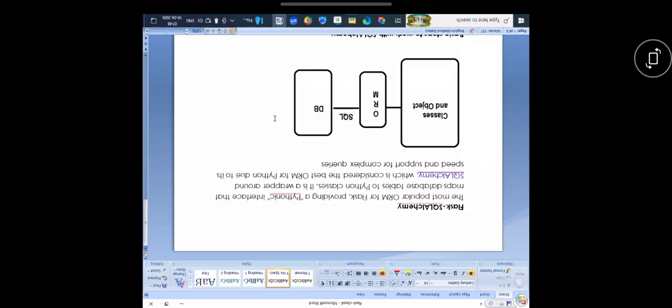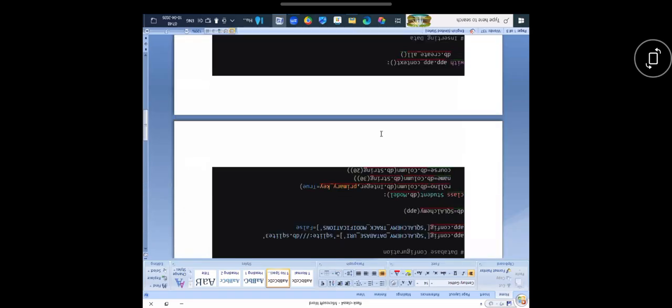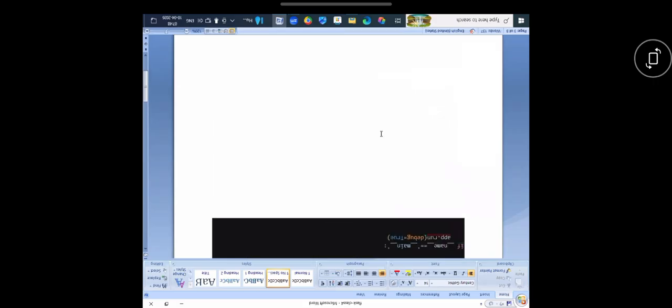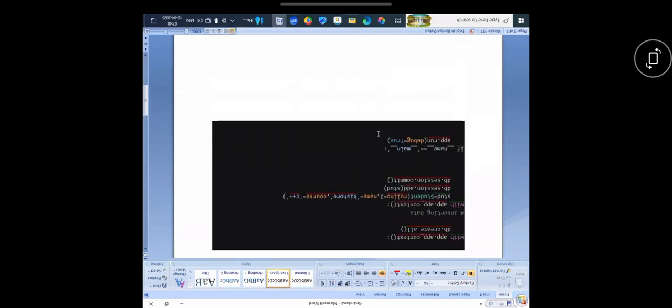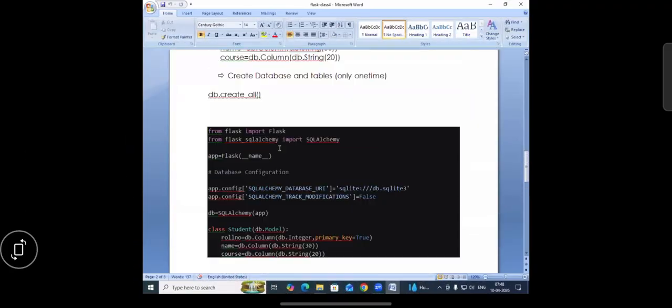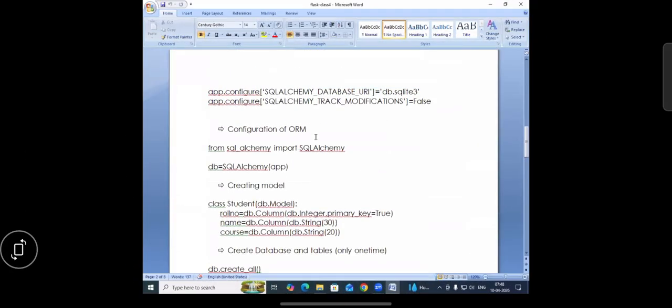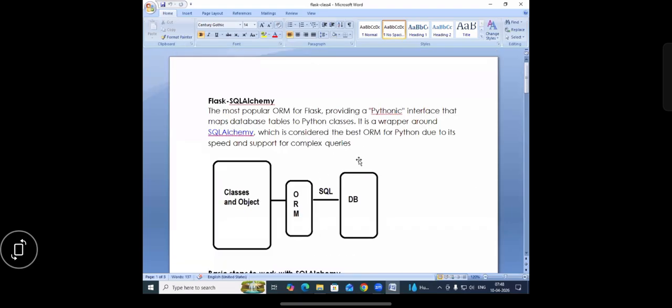So yesterday, we have seen how to communicate with the database. So let me tell you one simple application where we'll try to perform all CRUD operations.